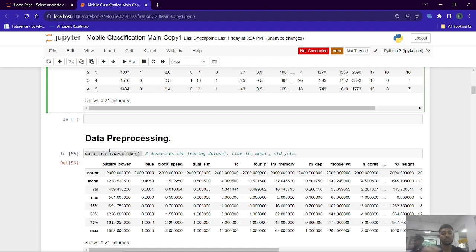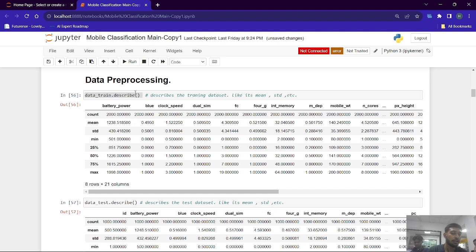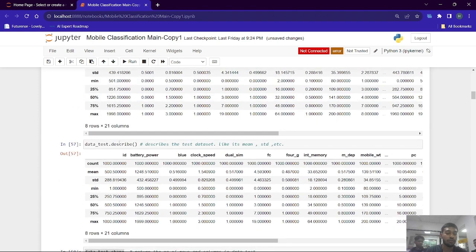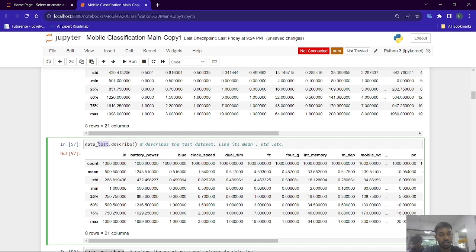Now data pre-processing. Data pre-processing is a process of transforming the raw data into an understandable format. It is an important step as we can't work with the raw data. The first pre-processing step we have done is describe. It describes the training data set, like its mean, standard deviation, minimum, maximum, 25%, 50% and so on. Similarly we have described the test data set, with its mean, standard deviation, count, etc.